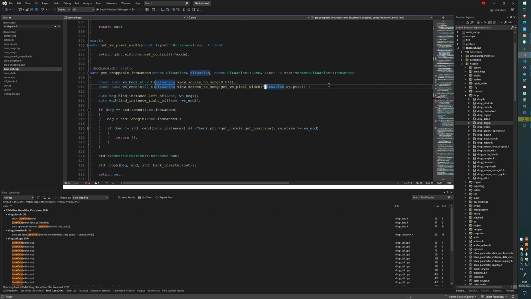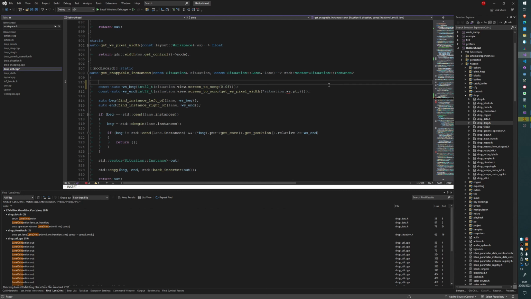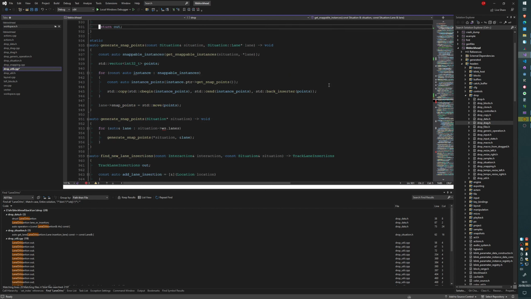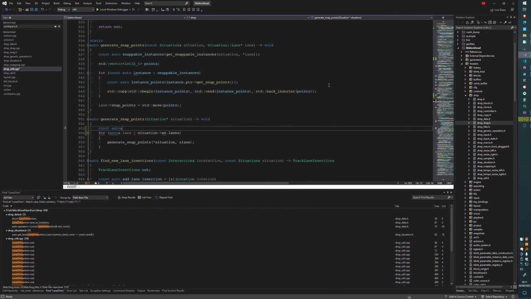Get snappable instances. Yes. So this will be the current workspace. Generate snap points again, it's the current workspace.